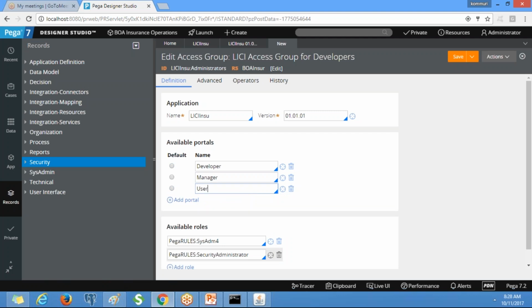You can define multiple portals but only one should be active at a time. You cannot select multiple at the same time, because they are radio buttons, right? Radio button means you can select only one at a time. So you default it to developer. Now click on save.